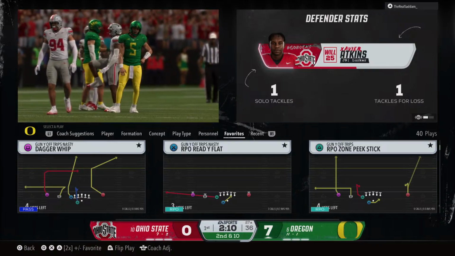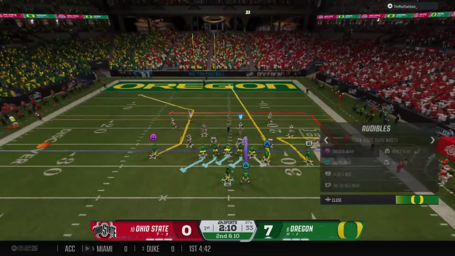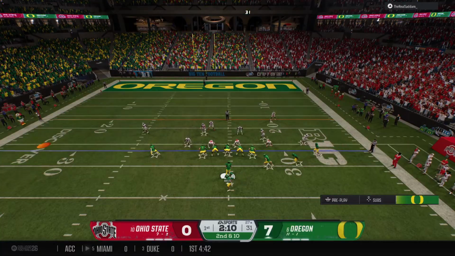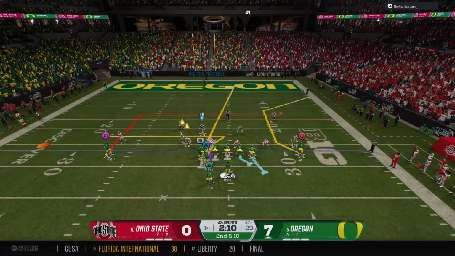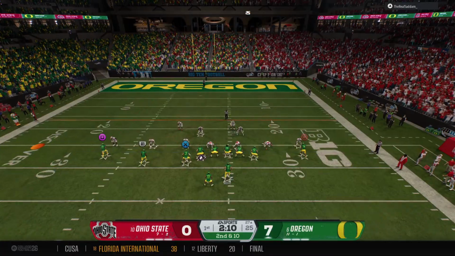Incomplete. One way to slow down a very gifted quarterback is to be able to get pressure on him. Right now, the defense coordinator is doing a great job of mixing up the looks, and the defense is winning the line of scrimmage, and I think it's really impacting this quarterback's rhythm.